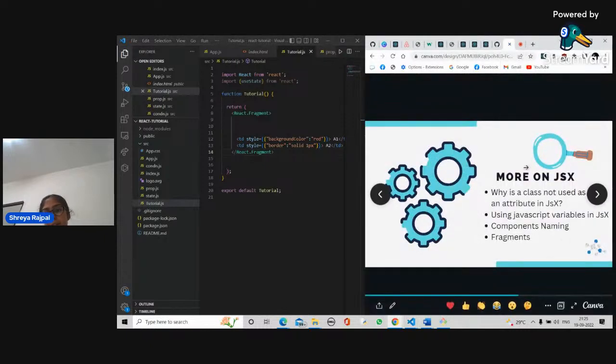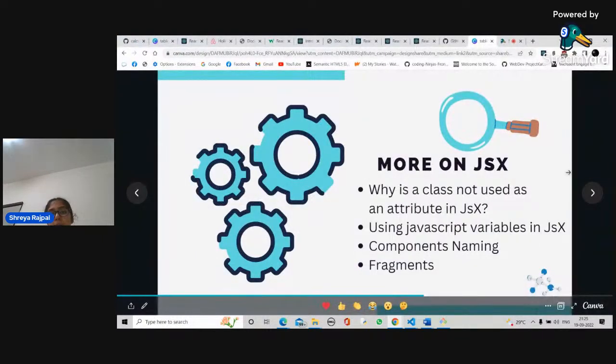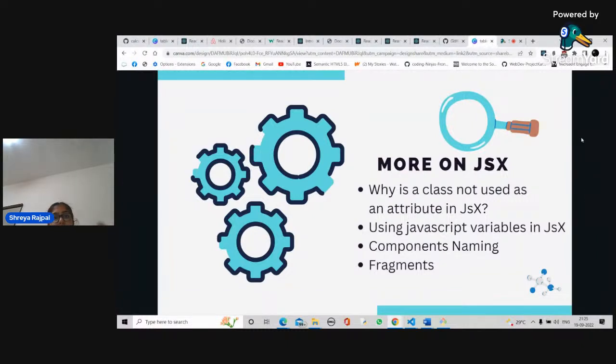Next, let's revise everything we just learned. One was, why is class not used as an attribute in JSX? That is, class is not used and className is used. And using JavaScript variables in JSX, that is, remember when we loaded a logo, which was React's main logo, we used it in curly braces. Then we learned component naming, that we cannot start it with a small letter. We have to start it with a capital letter only. Then we learned fragments, how it becomes the parent of the children.